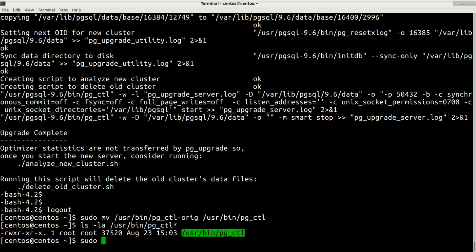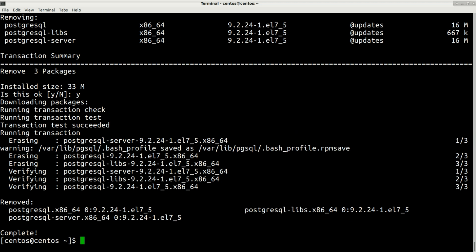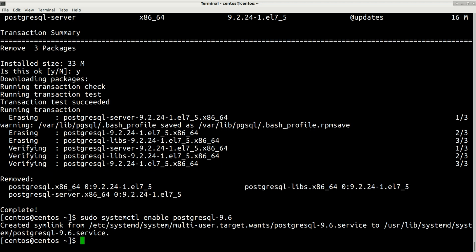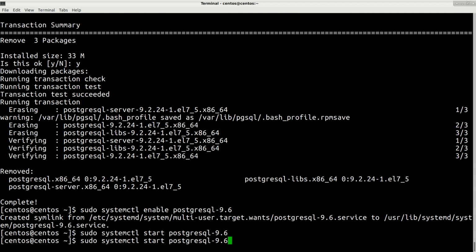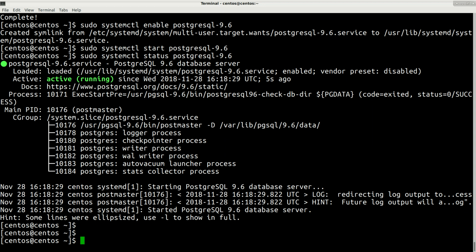And now we can just uninstall our old PostgreSQL. Uninstall it. And we can also enable our new service, systemctl enable postgresql-9.6. So we just enabled it. Also we need to start it by typing systemctl start and then the service name. We can check the status. It works fine.